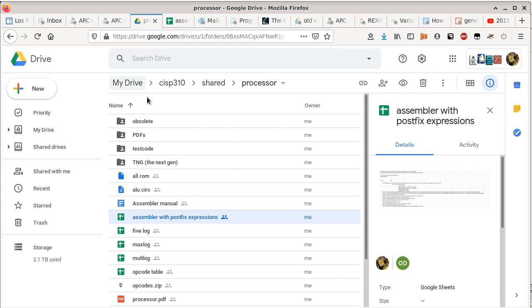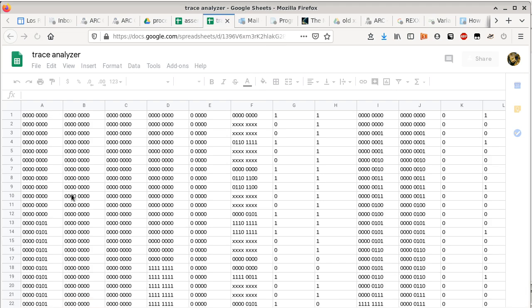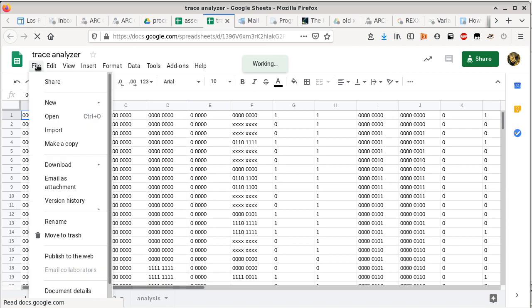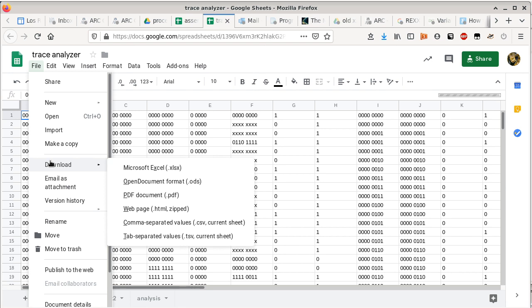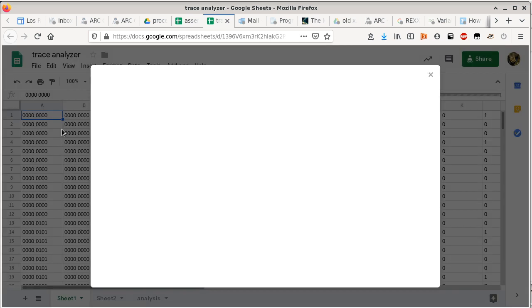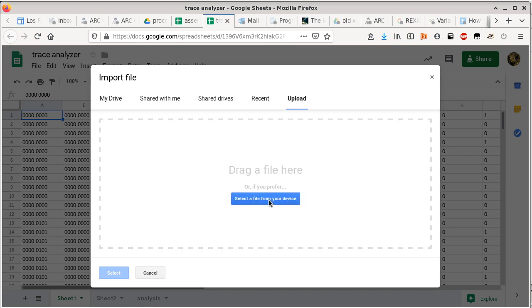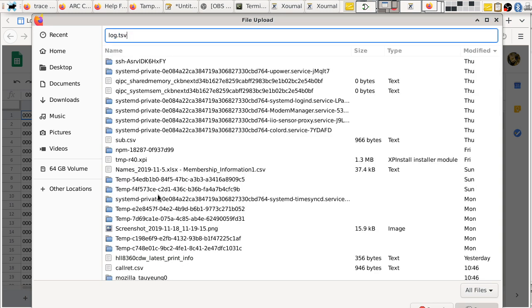The trace analyzer spreadsheet is going to do most of the heavy lifting when it comes to analyzing the log file, so you don't have to spend your time parsing the output. We go to import and then upload. If you already have those files uploaded, you can select one of the other tabs, but I don't. So we want to go to log.tsv.